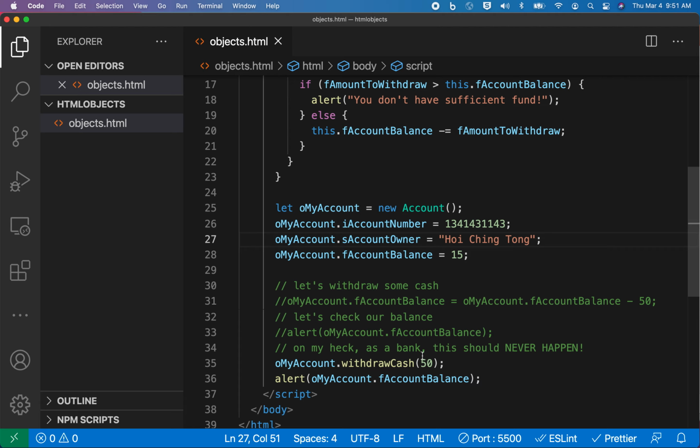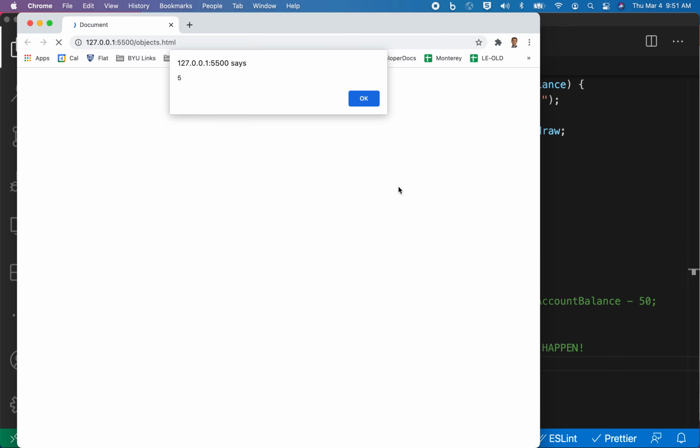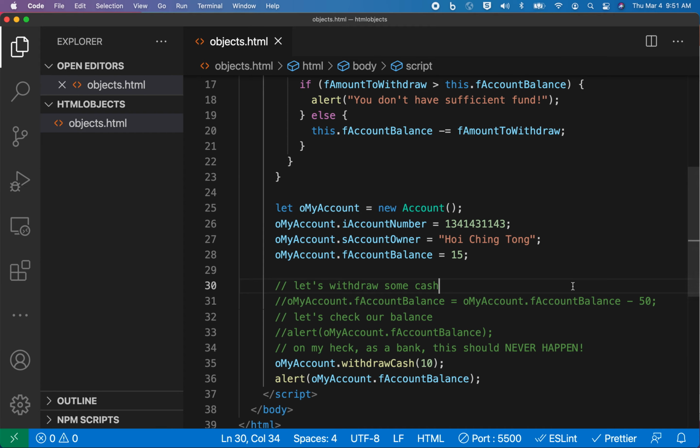Okay, what if we tried to take out something a little bit more reasonable, like $10? All right, I'm going to go ahead and hit save. And I didn't get the error message. It subtracted the right amount of money, and then after that method was run, we do our alert statement, which told us that we had $5 left.